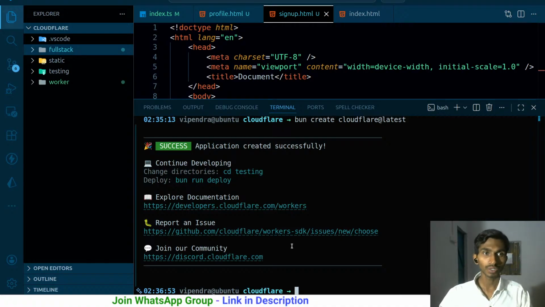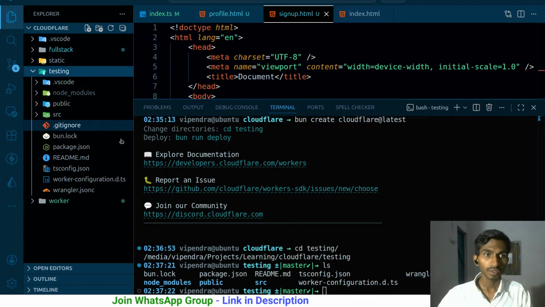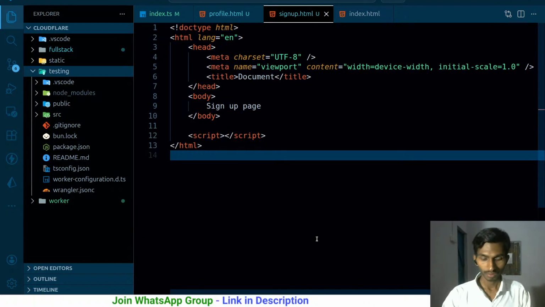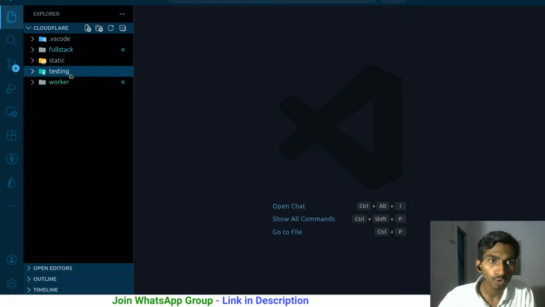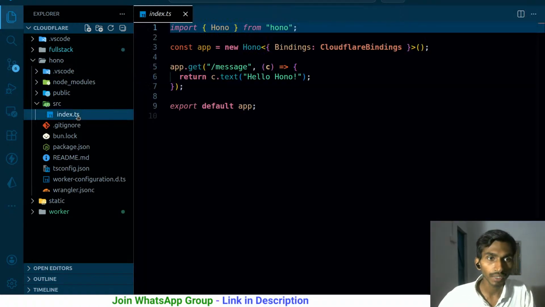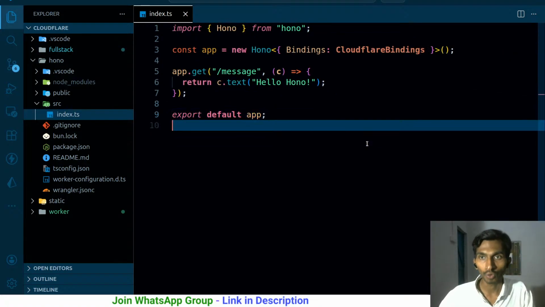Let's go to cd testing. I will name it better later. And once inside this, what all do I have? Let's see. Close everything. This is the Hono part. Let me even name it Hono, because of course this is Hono. And inside this we have src. Inside src we have index.ts. And this is the Hono application actually.